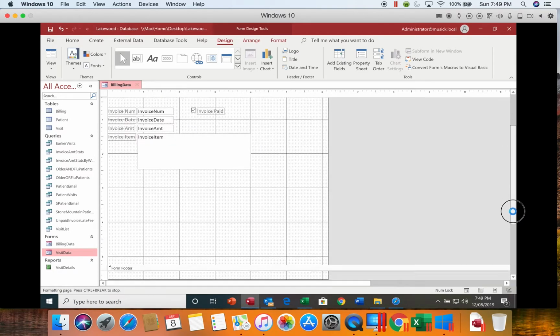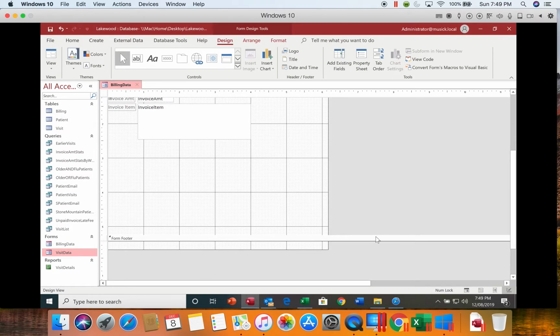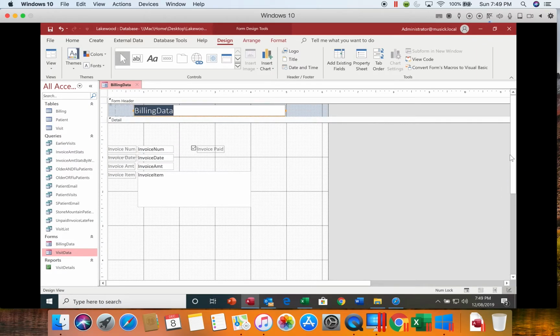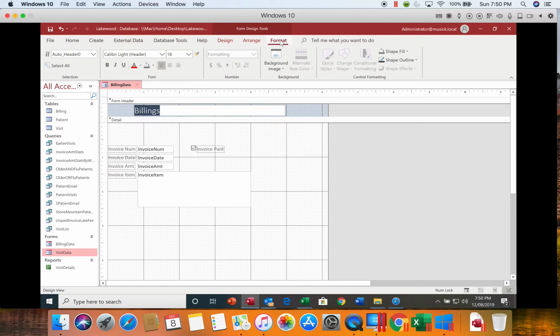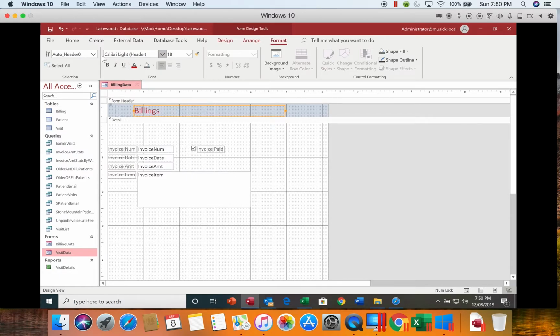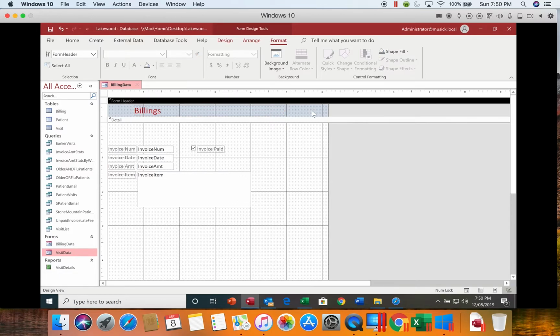And if I scroll down, you'll notice it also added a form footer at the same time. We're going to change the name of this so that the title reads Billings. And then we can go ahead and highlight that text, and we will go over to our Format tab. And we'll use the font color of dark red, and we'll make it bold. When you're done editing, you can click away from it in that title area or in the header area to finish it.